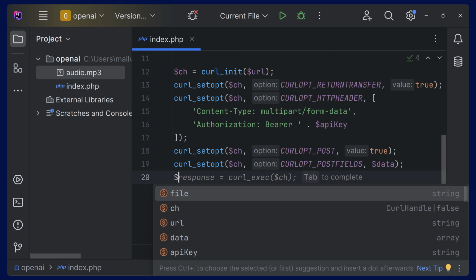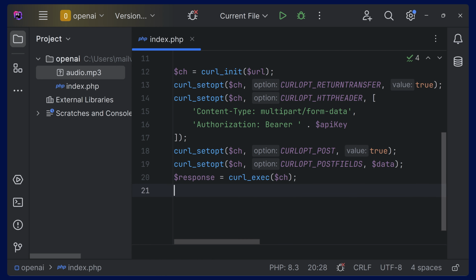So $result, okay, $response, okay. You can use any variable. I'm simply going with the suggestion, and you can close the curl. And here we can simply check if the curl request failed or not. If you want to do that, you can do. Anyway, this will work right now.